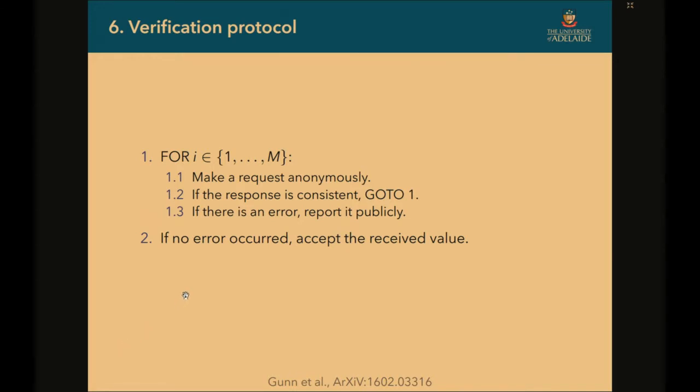So how do we do this? We have our verification protocol, which is basically you make a request anonymously again and again and again. You do it M times. And if you get a consistent set of responses, great. We'll accept whatever value we've gotten. If not, then you know that something's wrong, because the server should always be responding the same way. And if suddenly it tells you different things, then you know that it's not behaving consistently. So something's gone wrong and you should probably report it publicly. And ideally you can use signatures in the responses, so that this means you actually have a proof that something's gone wrong.